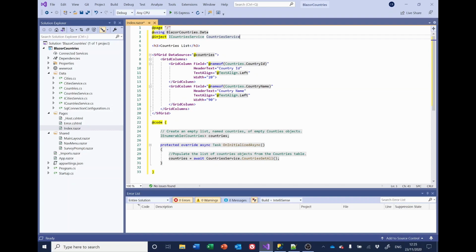We're going to give it an H3 heading, countries list, and then the Syncfusion DataGrid is this section here. We define it with SfGrid and we give it a data source, which is countries, which is down here. We'll come to that in a second. Then this is the columns section from here down to here, and then we define the individual columns. We're going to have two.